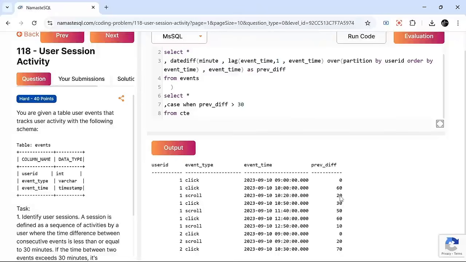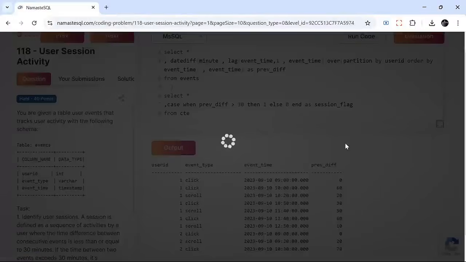Then this is part of the previous session, this is part of the previous session, again this is 50, which means a new session is starting now. So I'm saying case when previous diff is greater than 30, then 1, else 0. So whenever a new session is starting, I'm creating a flag as 1, otherwise it is 0, and calling it session flag, right? So let me run this.